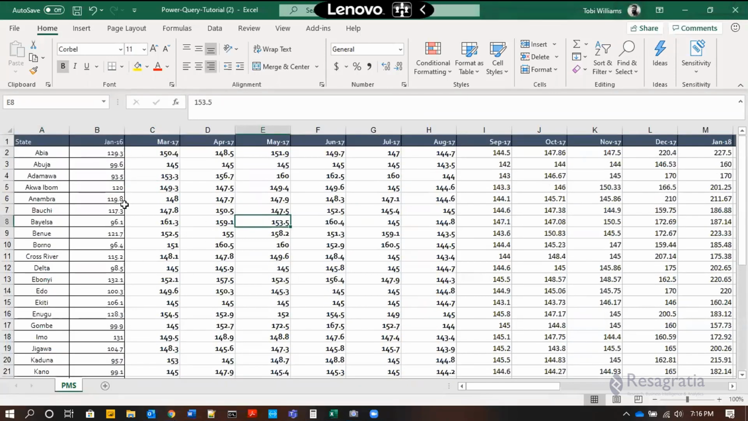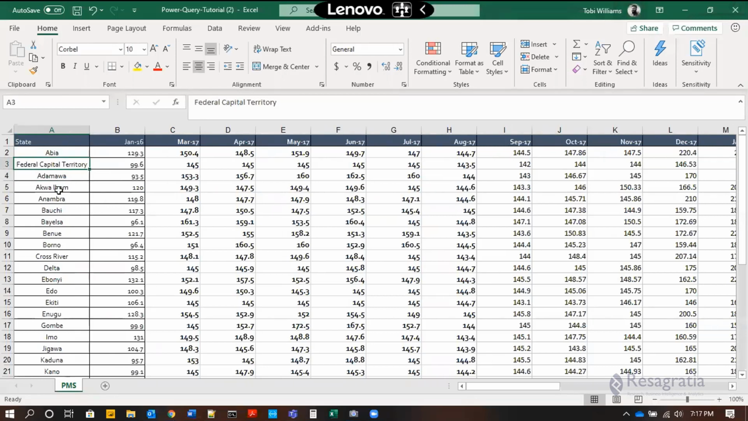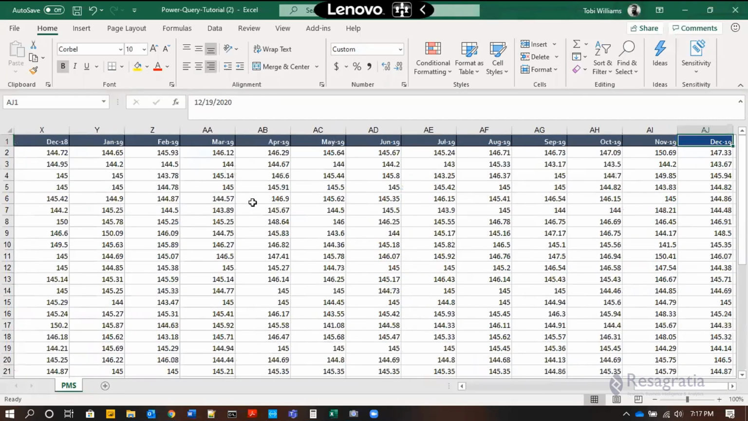It's essentially a data set on fuel prices in Nigeria across all states, including the FCT, I would say Federal Capital Territory for Abuja here. From January 2016, there was a break in the reporting of the data, and then the jump to March 2017, and then all the way to December 2019.